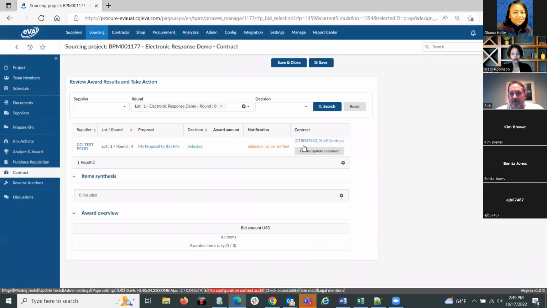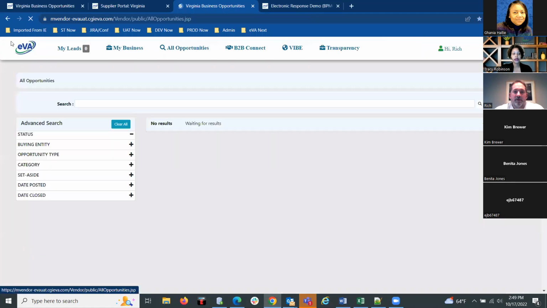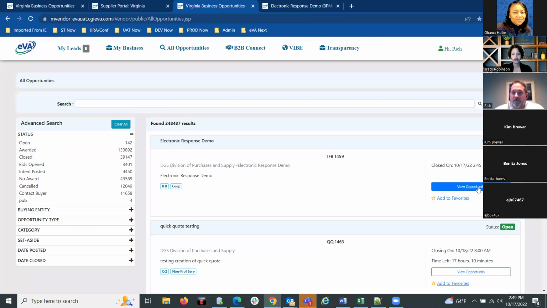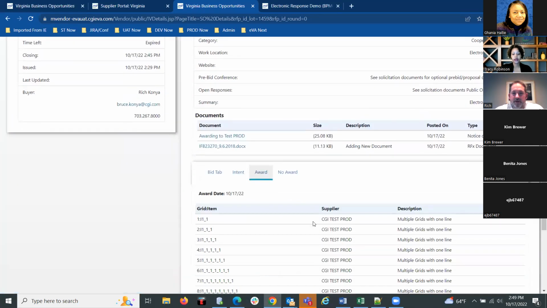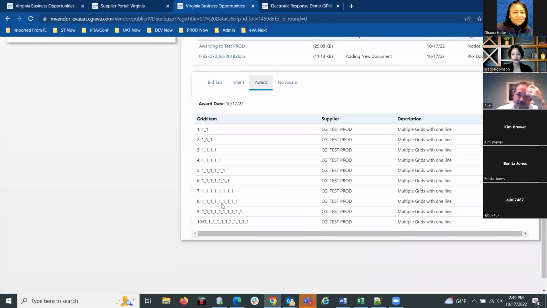Okay, you'll see the link here, shell contract, and then let's go back to vendor portal and the details page. And you'll see all of the line information. Now, these were all copied, so that's why it looks kind of goofy like that.